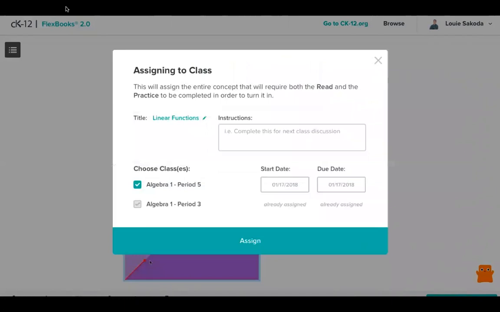I don't just want them to do the read. If I'm assigning the read, I probably want this practice report. So in this case, for FlexBooks 2.0, you would be assigning the read and the matching practice. You can add instructions, you can pick your classes like always, and we've added a start date.